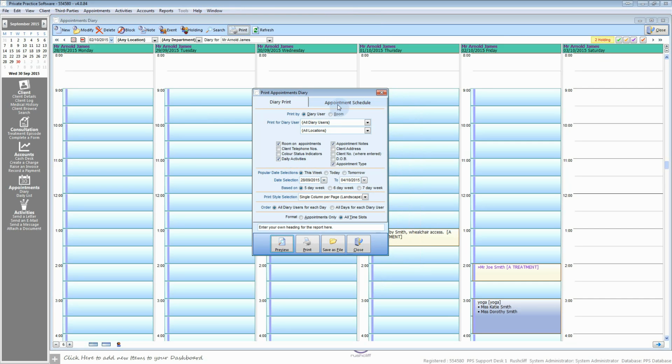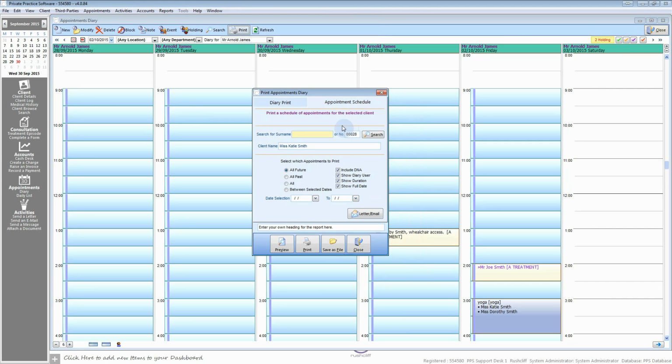Now the other option here is to flick onto the second tab, which is appointment schedule, which then allows you to view appointments in terms of your clients rather than your practitioners. So for example here, for my client Miss Katie Smith, I can print off a schedule for her of all her future appointments so she knows when she's due to come in and see us.